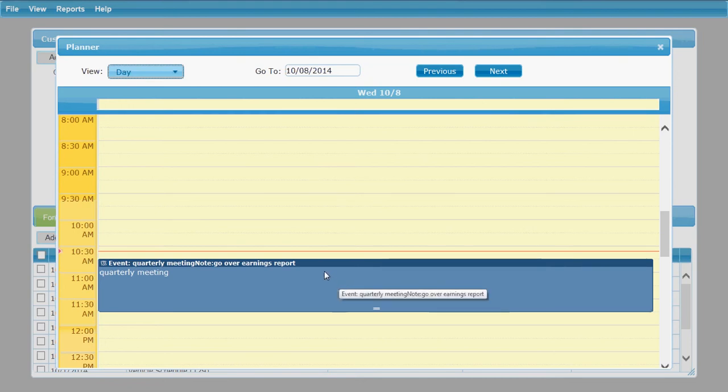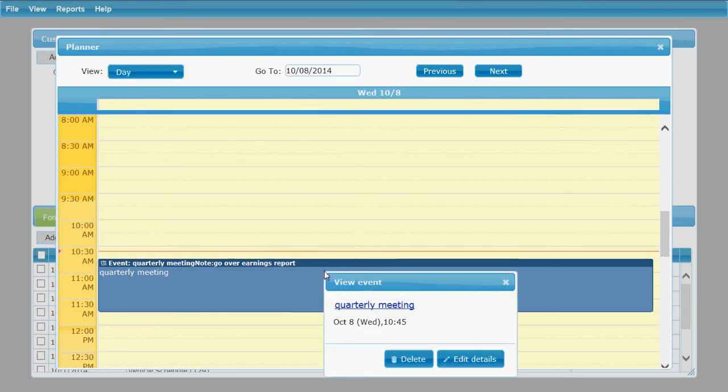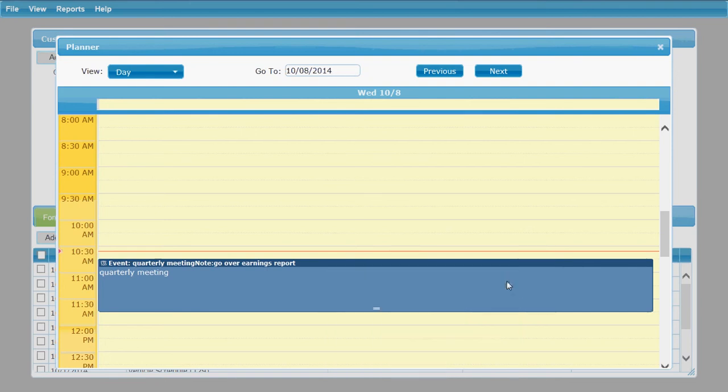You can just double click on an event in order to open it back up again. And you could either click here on the title link of the event or click this Edit Details to open it back up and make any changes. If you needed to delete the event, you would just click Delete there. So you've got lots of different ways that you can control your events within your FormsBoss planner.